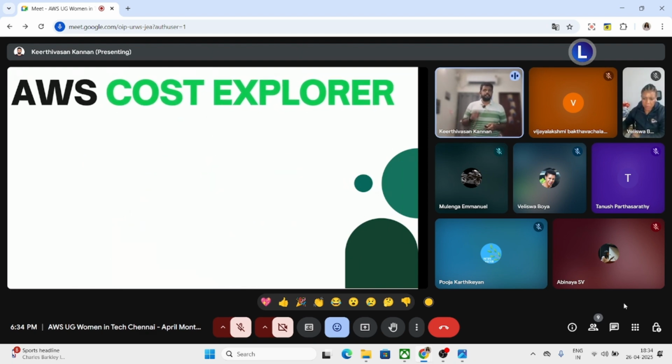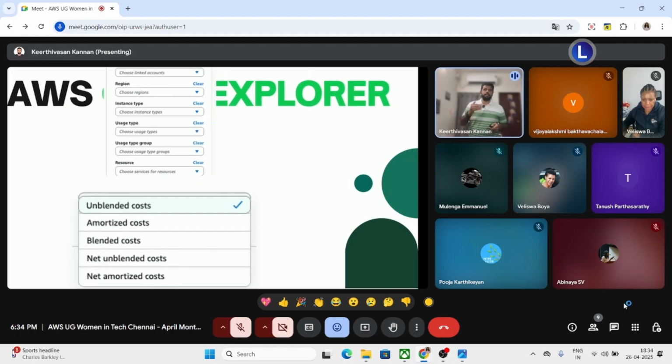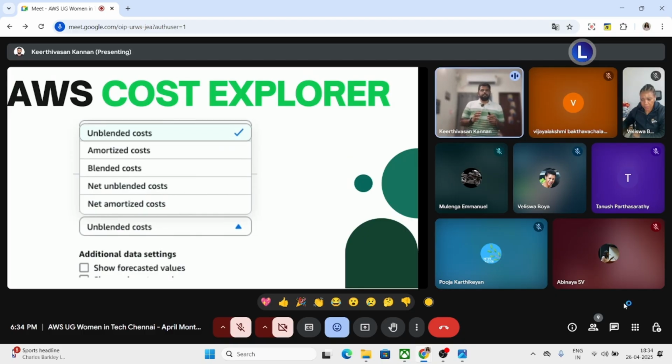Next to the tags, in the same report parameter section in the UI, if you come down, you would see the chart visualization is based on these different options available there. So you have unblended cost, amortized cost, blended, net unblended, and net amortized. Based on the option you choose, the graph visualization and the data is going to vary. So when it comes to Cost Explorer, it's really important to understand the key components and what means what.